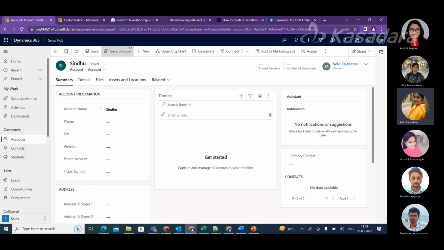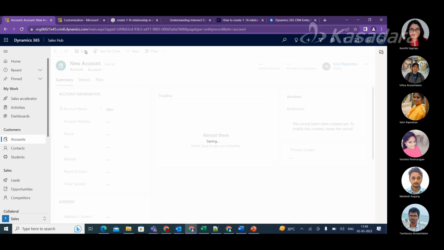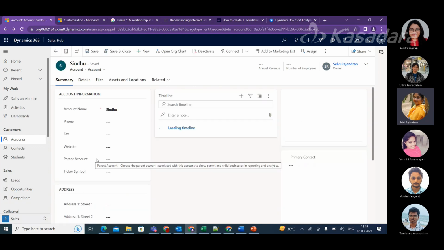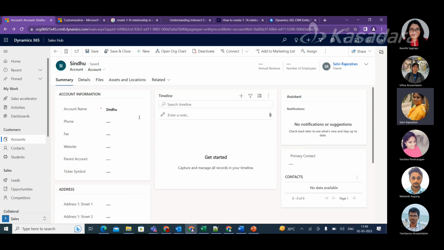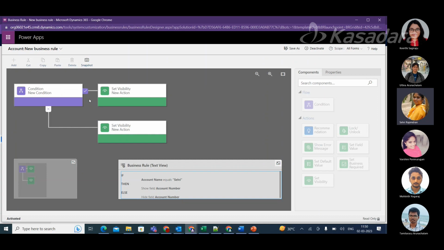Okay. You can see the account number field here. For some other record like Sindhu, the account number field is hidden in the form. Got it? Any doubts? You can verify in the text view what condition you wrote.